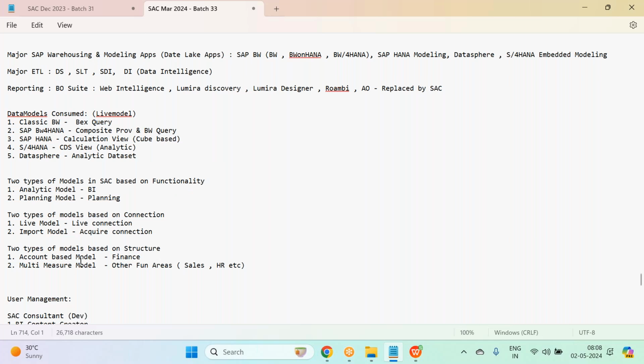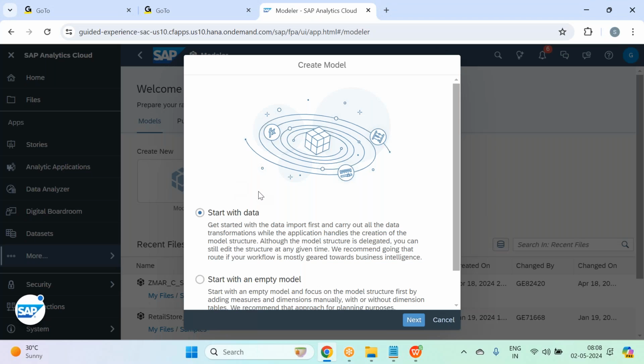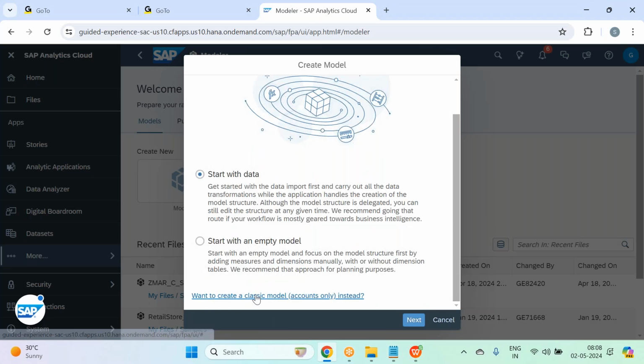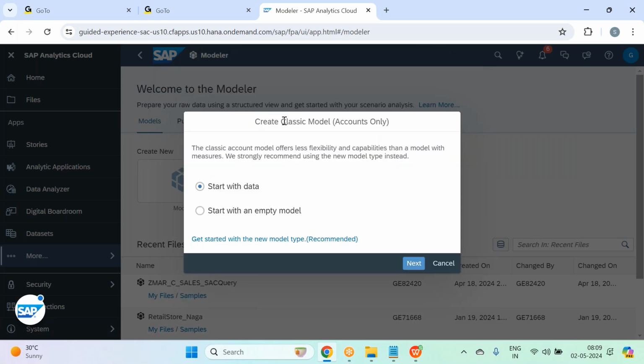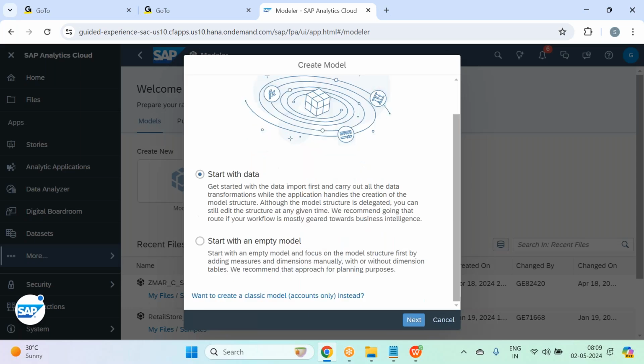And two types of models based on structure: multi-measure model and account-based model. Here in import models, you have two types: one is the new model type and another is the classic account type. I already created two models. I created the employee travel model as a classic account model, and the HR employee salary model as a new model type. In both cases I went with the option called start with data.